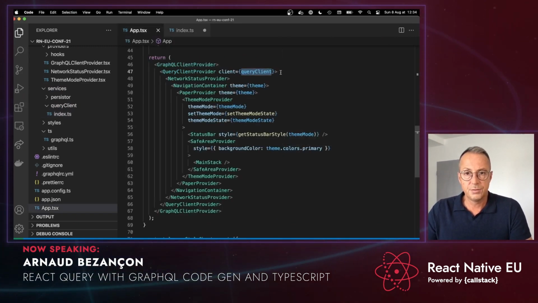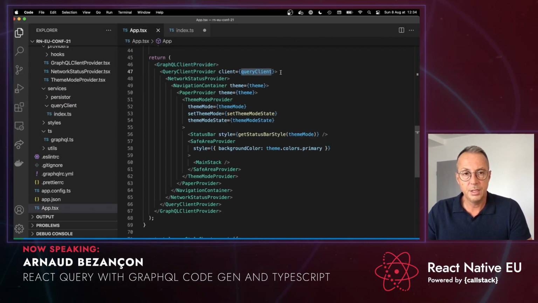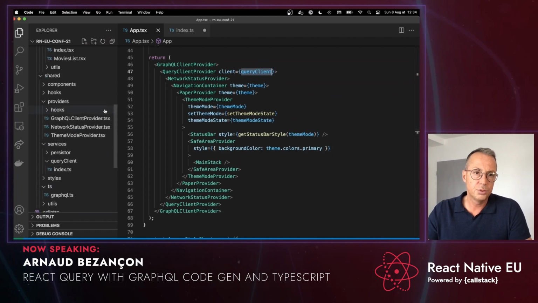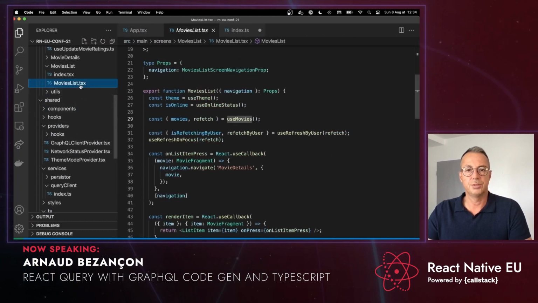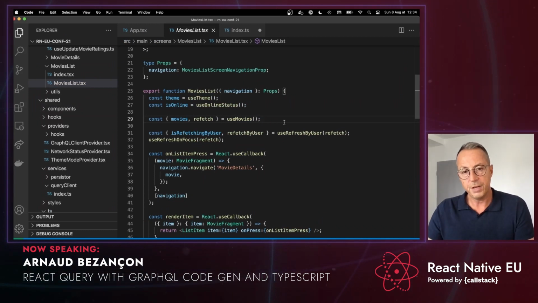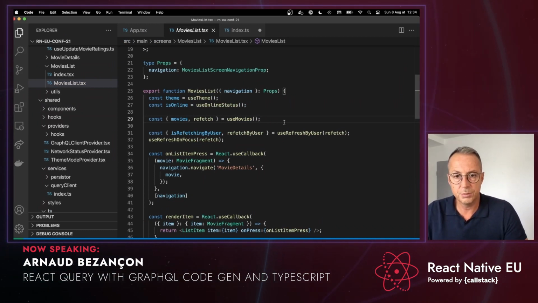So that's it for the main app file. You just have to define these 2 providers. Next, you have to actually use the hooks generated by the GraphQL Code Generator in your components. So let's have a look at the movies list component. So here I have my movies list component, and this list is using a custom hook to fetch all the movies from the API.